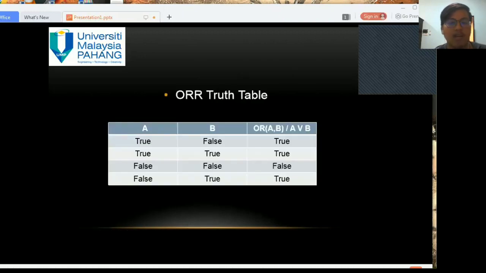For the ORR truth table, the output will become true when one of the inputs is true. So true false is true and true true is true. Just like that. That's all from me.